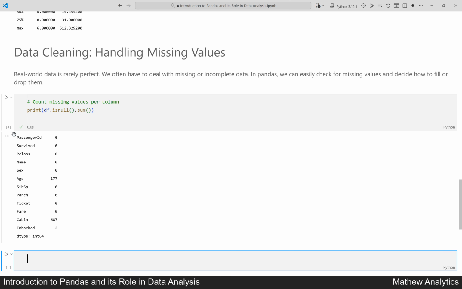Let us remove rows where the age is missing. Dropping rows with missing age helps create a dataset where every person has a known age. We make a new data frame called df_clean with only those rows. We print the shape to see how many rows remain after removal.